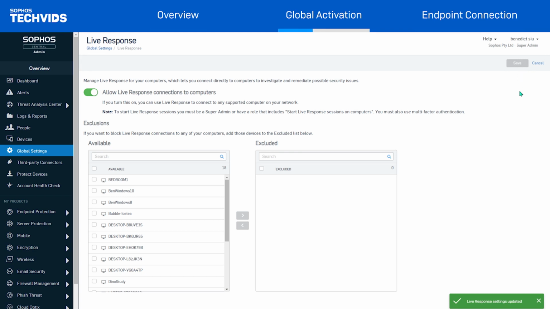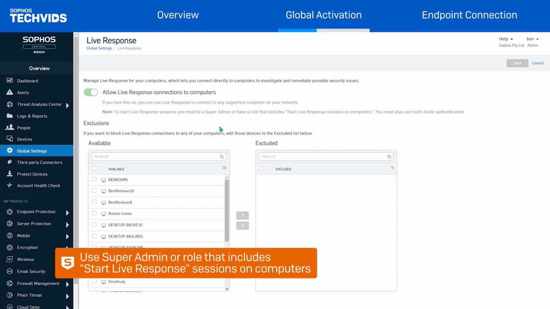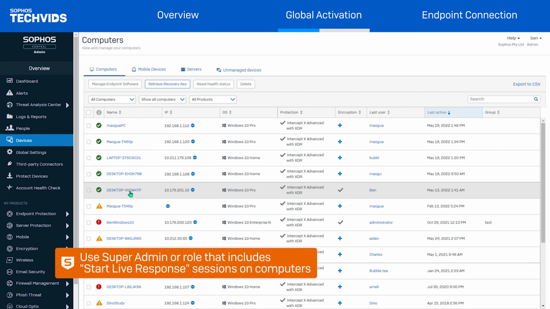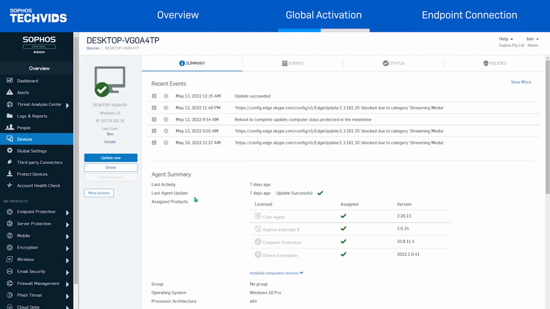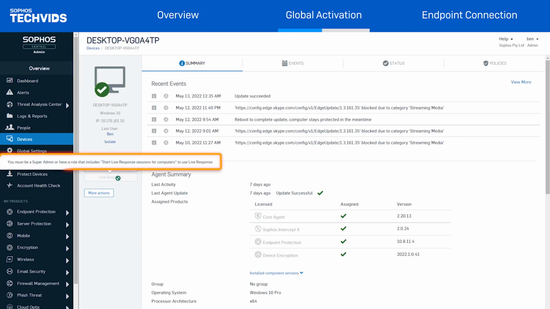Once live response is enabled, you must ensure that the user logged on to the Central console has a super admin role or has a role that includes start live response sessions on computers. Otherwise, you will see a pop-up notice about this when you point your mouse to the live response button.